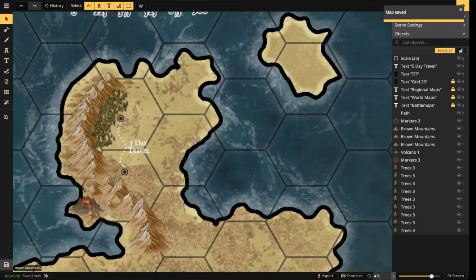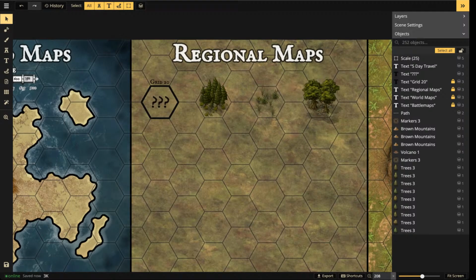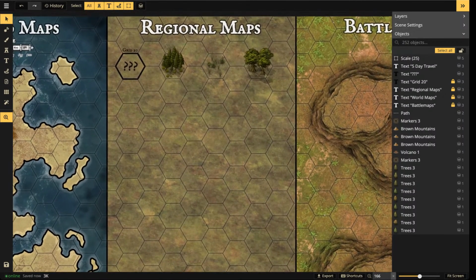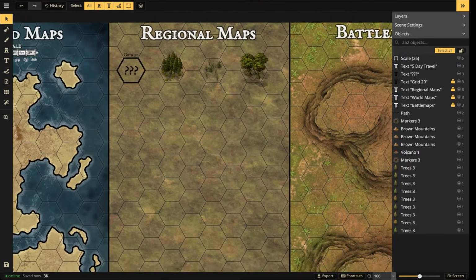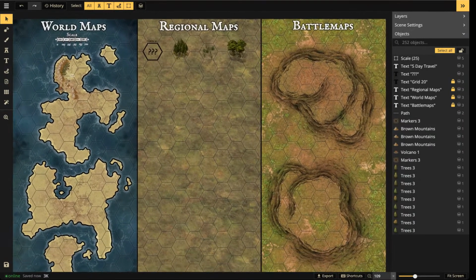All right, if there are no more questions, I'll wait a couple seconds and we'll move on to regional maps. I think everyone got the general gist of that, so I'll just quickly review this last one.